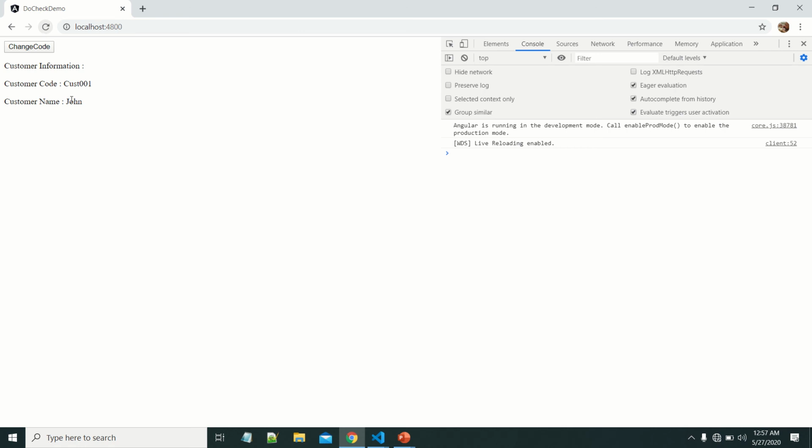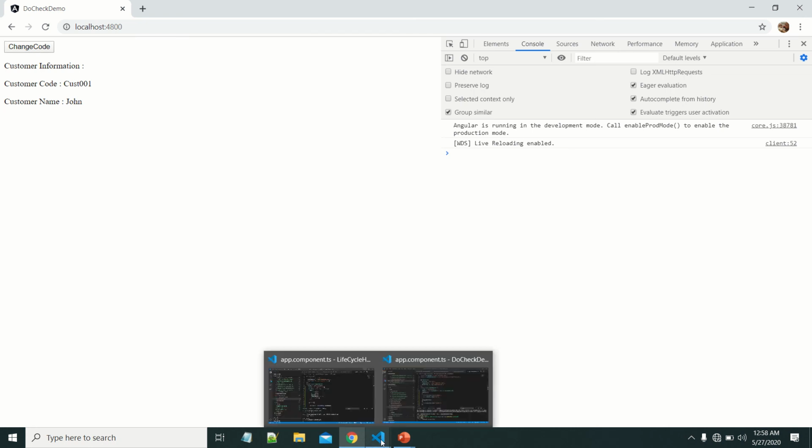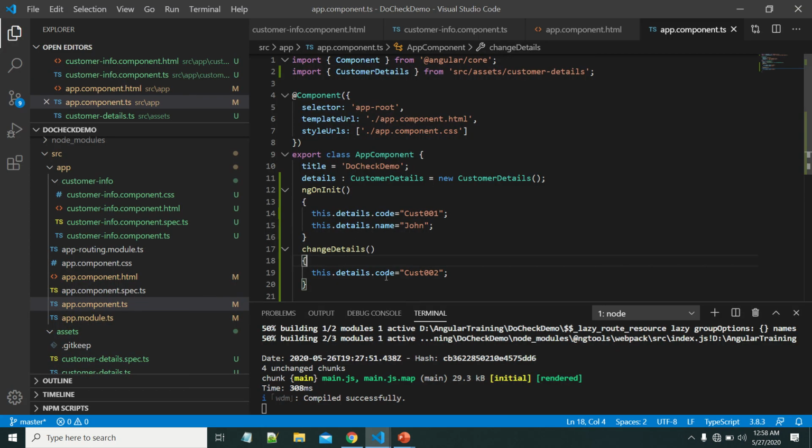Now by default cust001 is passed to the CustomerInfo component, and it is displaying that information. When I click on this, the customer code needs to change to 2. Yeah, we can see that it's not changed to cust002. Okay, let's see why it happened. Here we are using the existing object of CustomerDetails, and we are changing the code property to cust002.